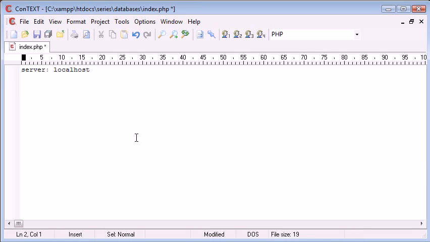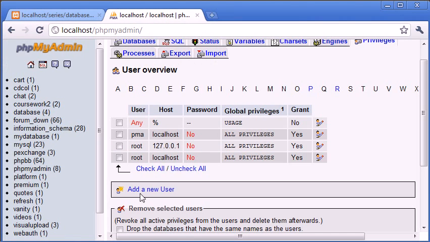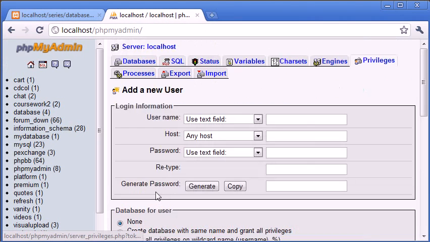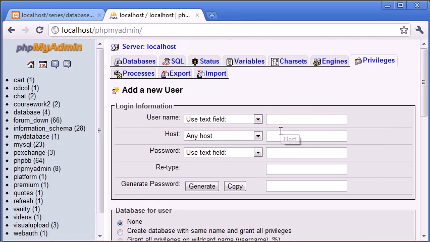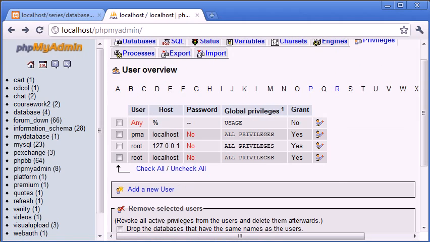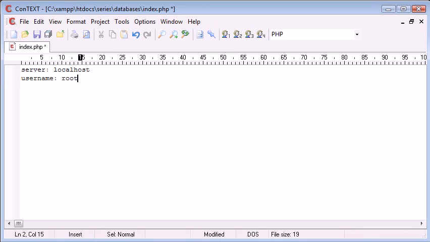So we've now established that the username here is root, which can be seen here. And you can also add a new user. If you wanted to add something that was a bit more friendly, you could say Alex, for example, and then you can specify the host, but that's best to use localhost, and then you can specify a password. You can even generate a secure password. We've done that, and I've already spoken about the password, which is blank, so I'm just going to put null here. So we've established the server, the username, and the password, and this is all we need to use to connect to our database.